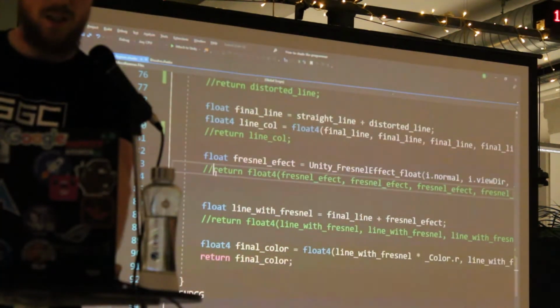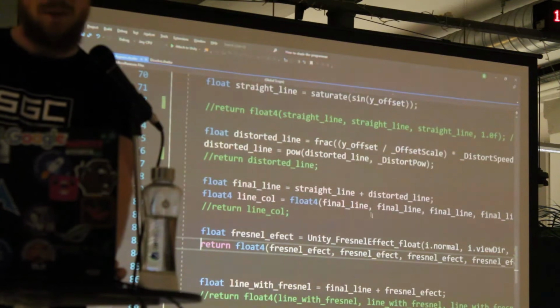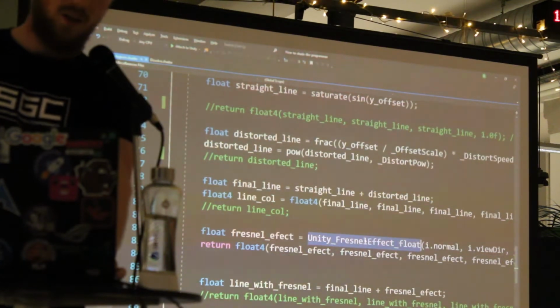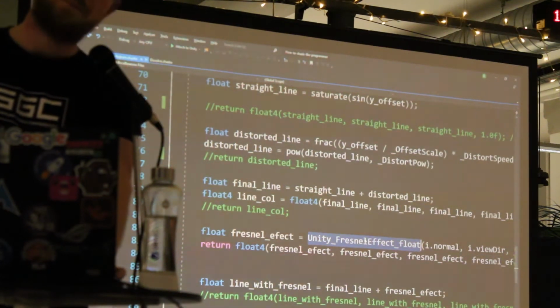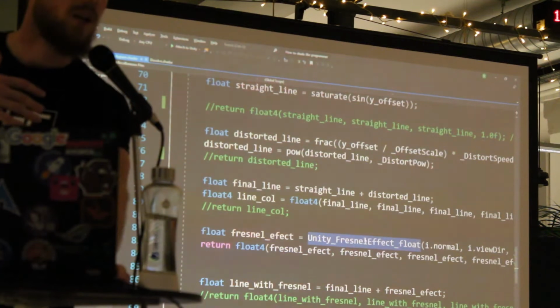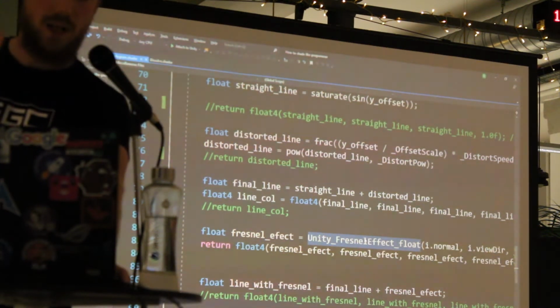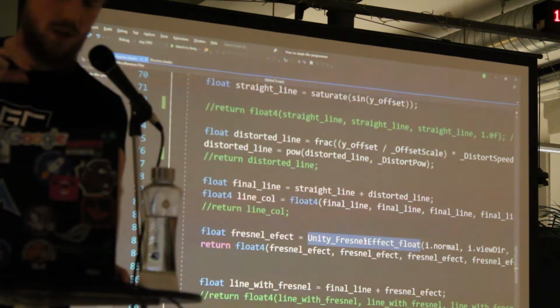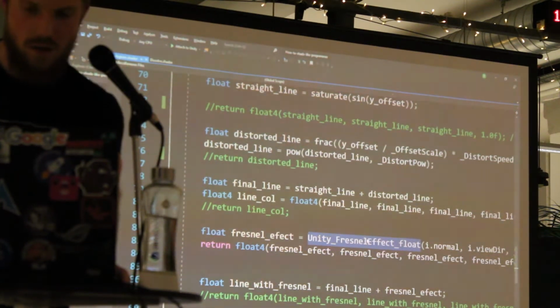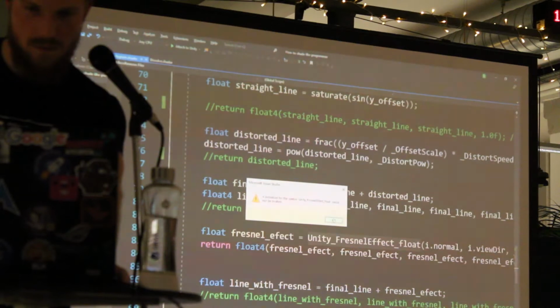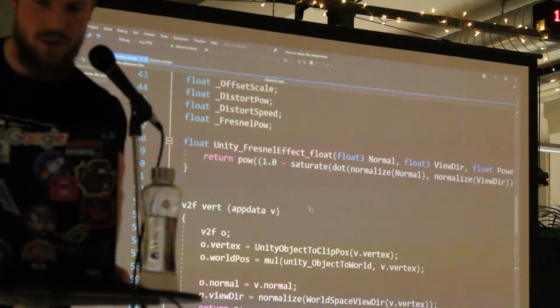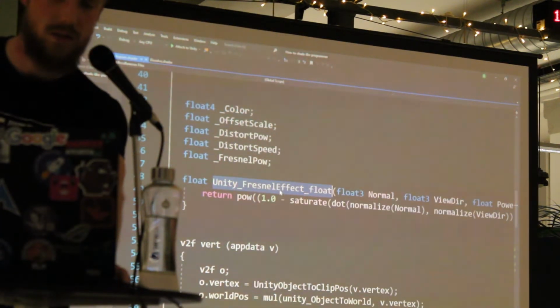This is a little bit of this function. I just took it from the Unity node-based shader, which they have online. You can convert your nodes to code. So I took this function and I just copied it here.